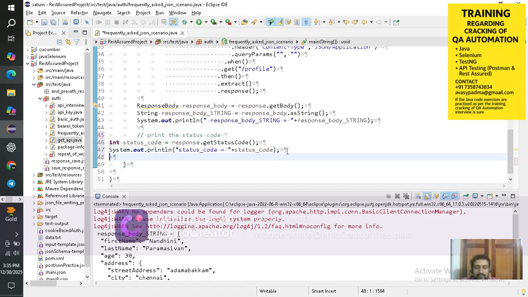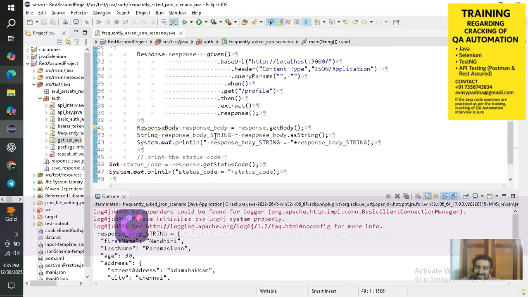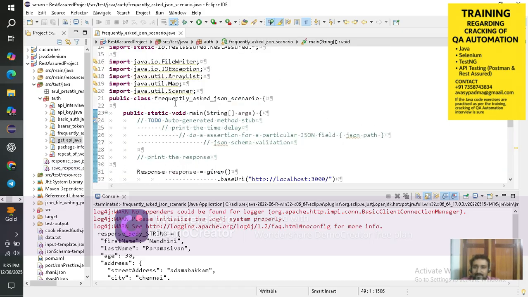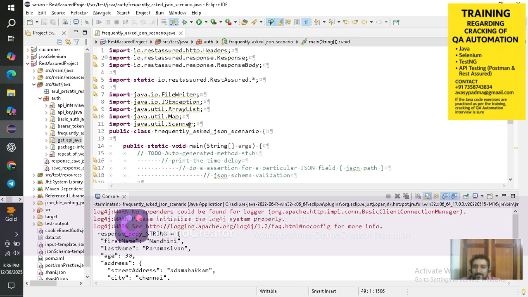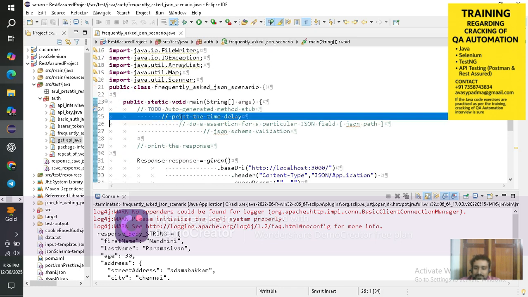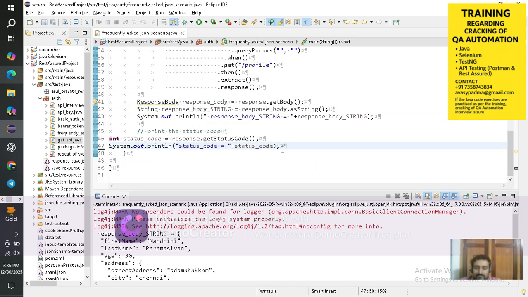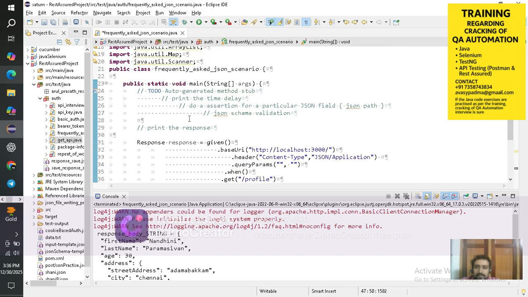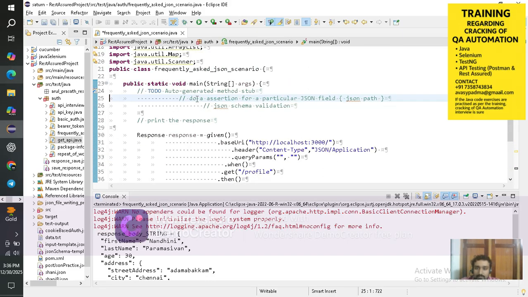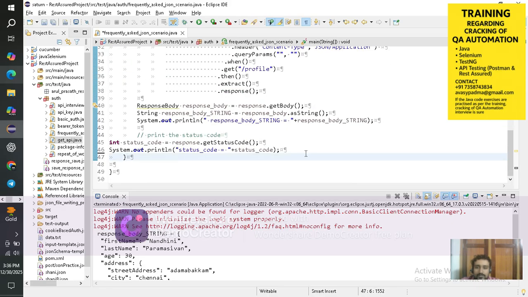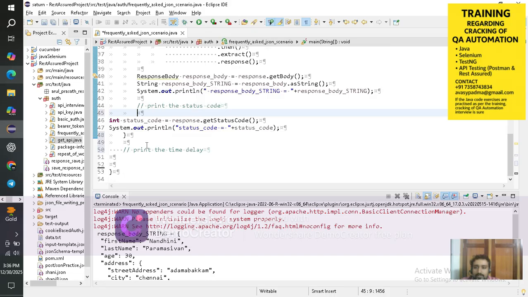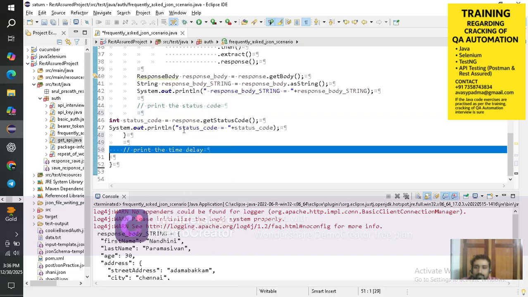So that is done. This one, one of the biggest MNC companies asked me: print the response first, then print the status code. Okay. So print the time delay. Where is our print the time delay? Okay, so now we need to print the time delay. Okay, I mistakenly came out of the loop.